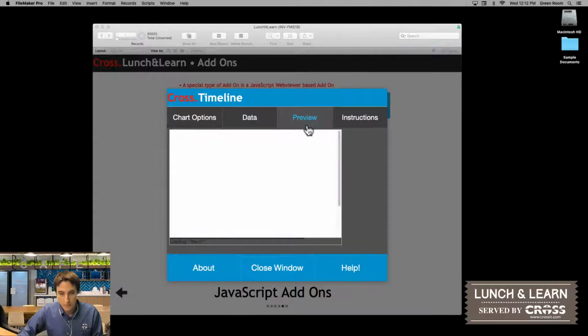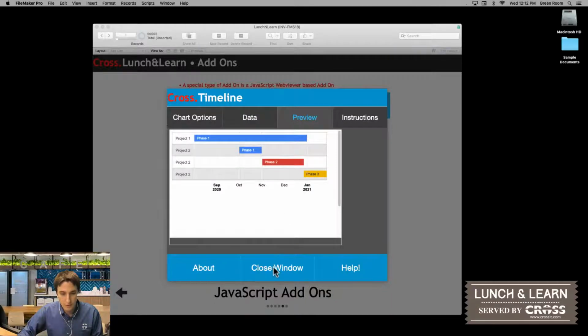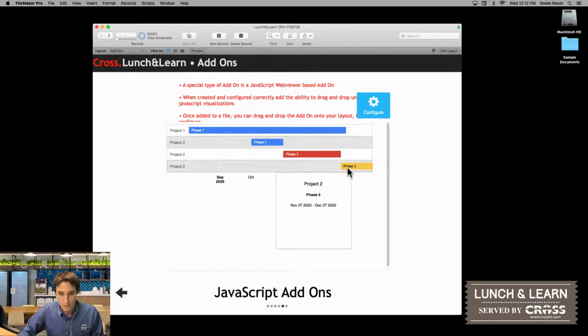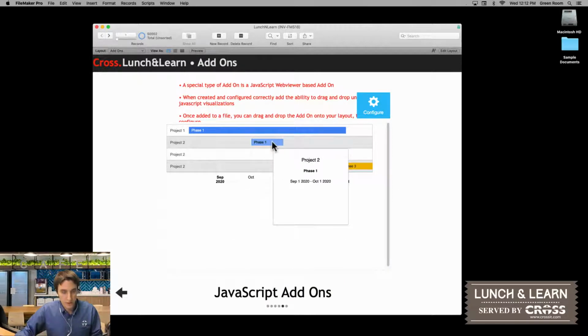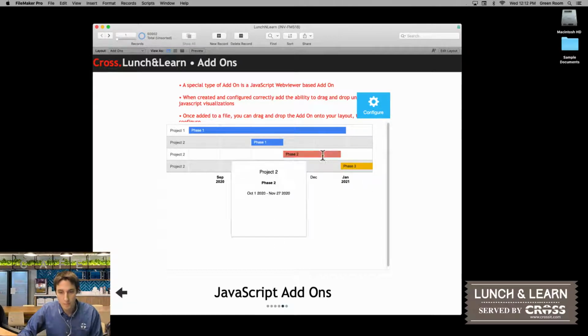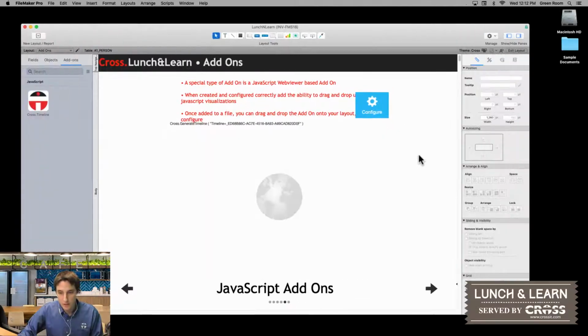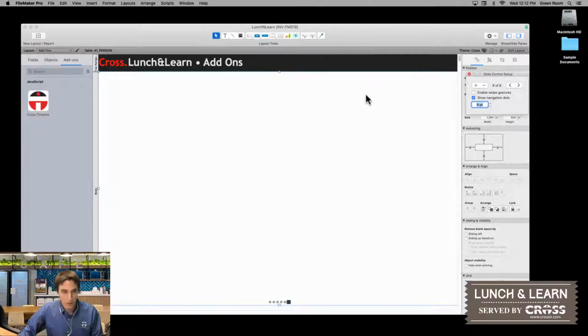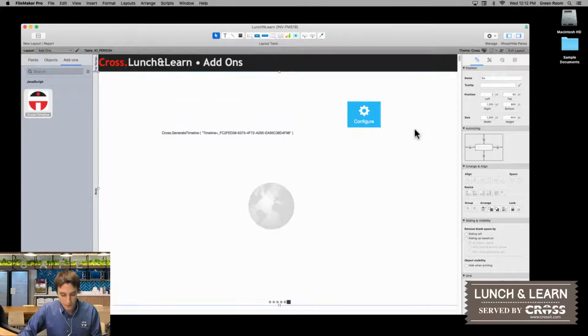I'm going to preview it just to make sure. Okay, it looks good. And so just like that, we now have a very easily set up, customizable JavaScript chart on our layout. And it's unique too. So I'm actually going to hop onto the next slide over and drag and drop another unique instance of that web viewer.